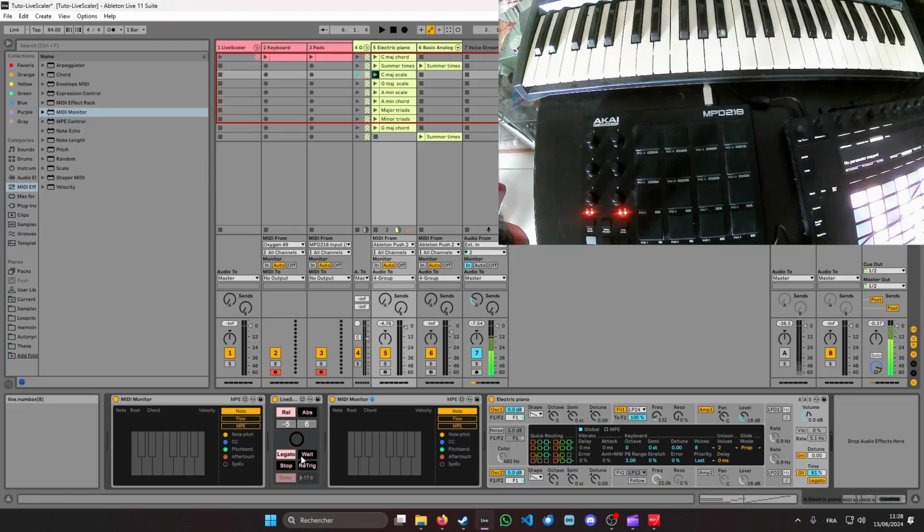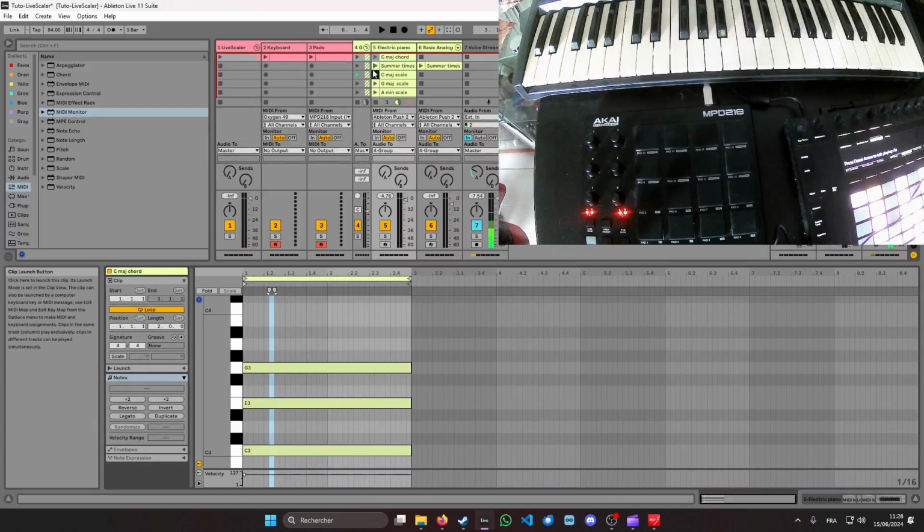In this video, I'm going to cover all the features that are in LiveScaler Instrument, which is the device here. And let's start directly with the simplest ones, which are the ones on the lower part. What they allow to do is, if I have, for instance, this C major chord, there are pretty long MIDI notes. Let me play it.